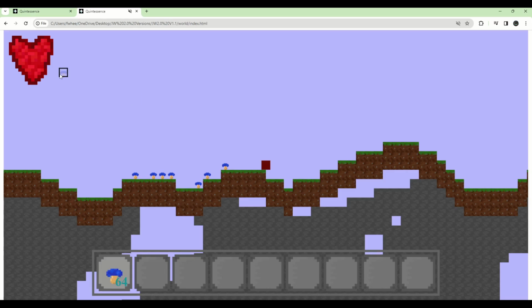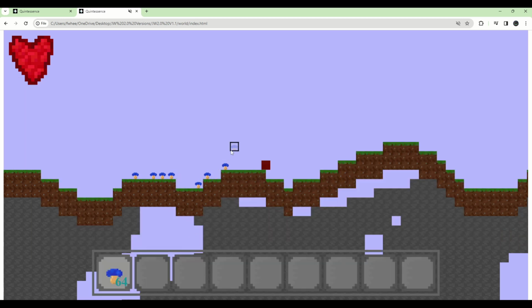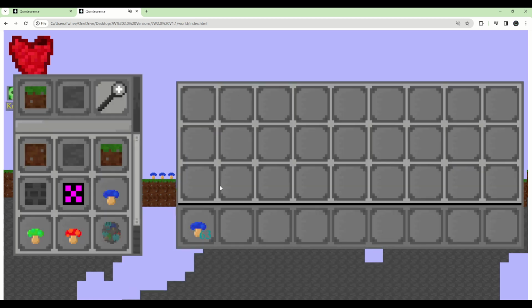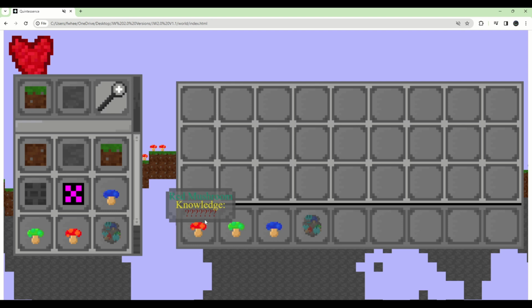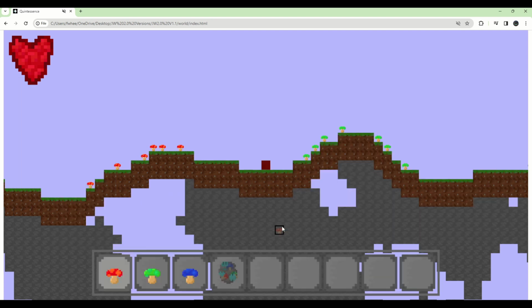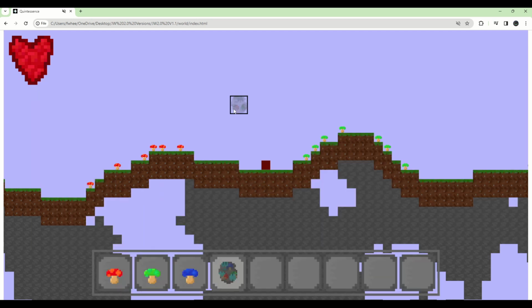Now the next step for adding knowledge is to add a small description under items telling you all of the information you have about that item, so that when you eat a mushroom you will always know what effect it'll give you. And after implementing the knowledge tablet into the game, this is how it works. If you hold down the knowledge tablet for more than 2 seconds, it'll give you all of the knowledge about the 3 types of mushrooms, and if you click with the knowledge tablet it'll place the block.